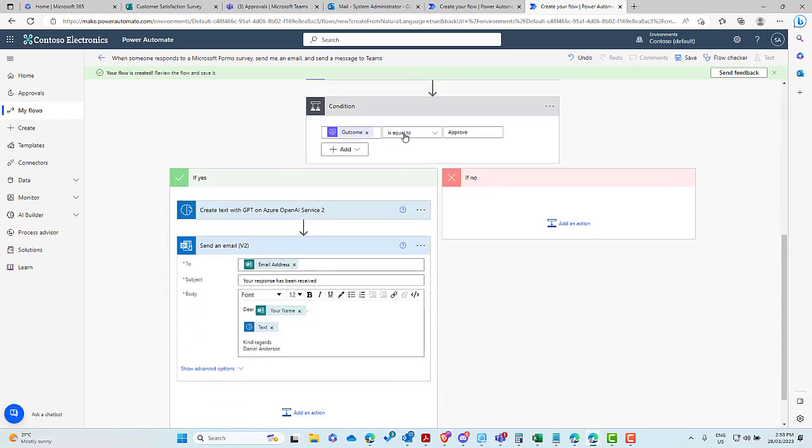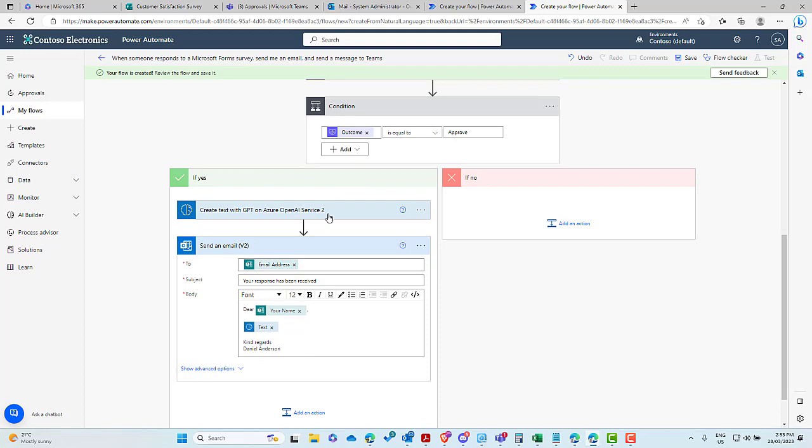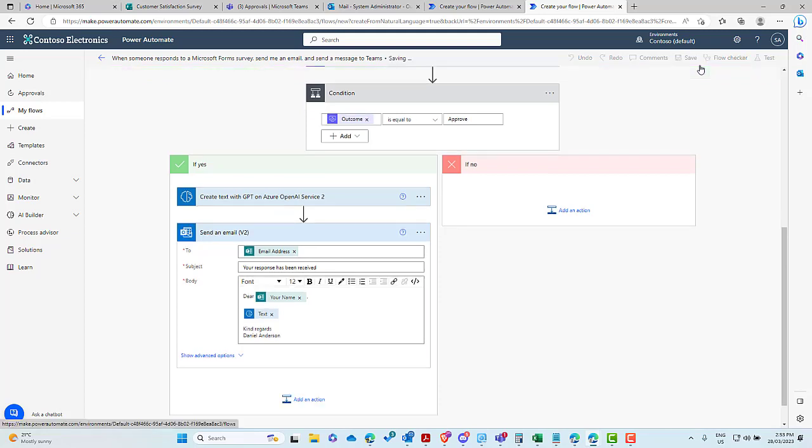We're then going through an approval process because we want to check the response that comes back from GPT. If it's approved, we're going to go through this path here, and then we're going to create a response in HTML format that we're then going to email back to the person that filled out this form. Okay, and then we could obviously build on this if we needed to as well. So let's save this, and then we'll give this a test.